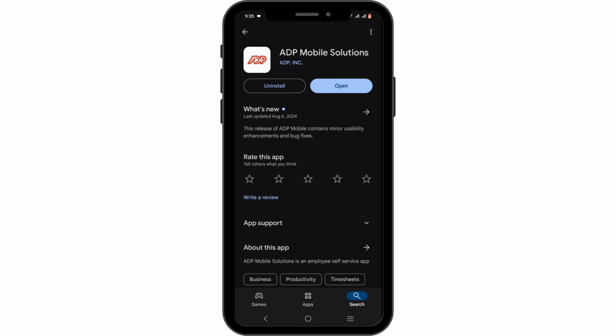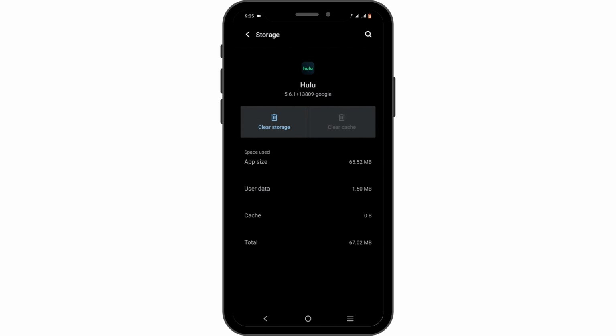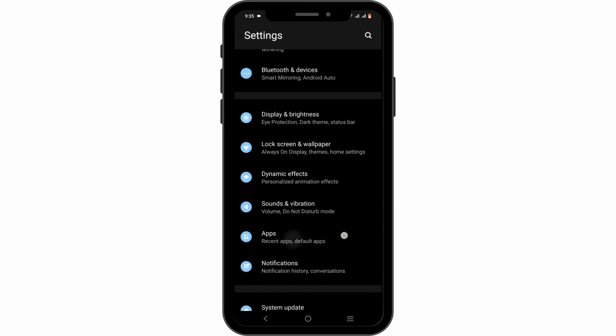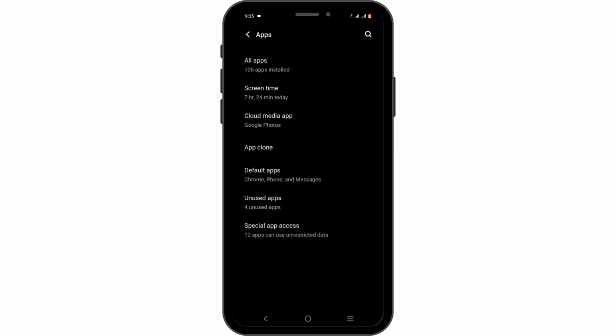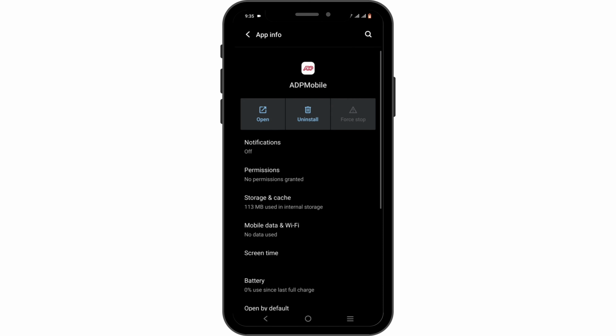an update. Third, but not the least, open your phone settings. In your phone settings, you need to navigate to apps. This option may vary depending upon the different models of mobile devices. Just navigate to apps or similar keywords. You need to tap on all apps. Then select ADP Mobile. Then repeat the same process of force stopping it to force update the application.